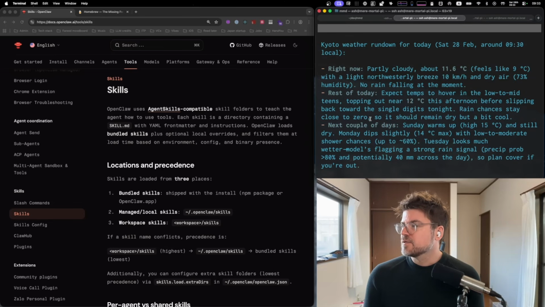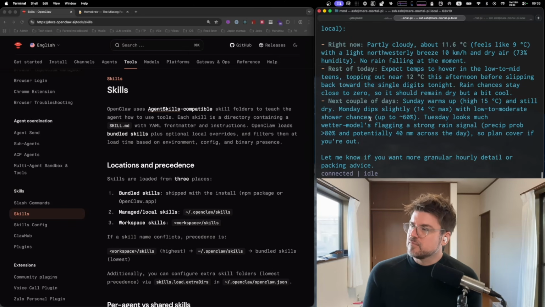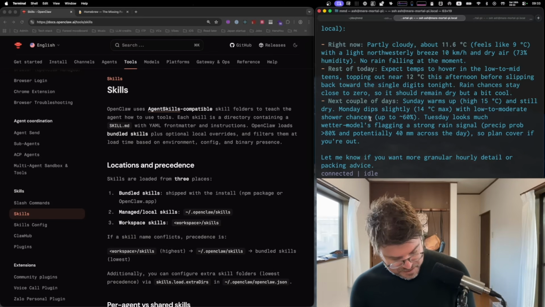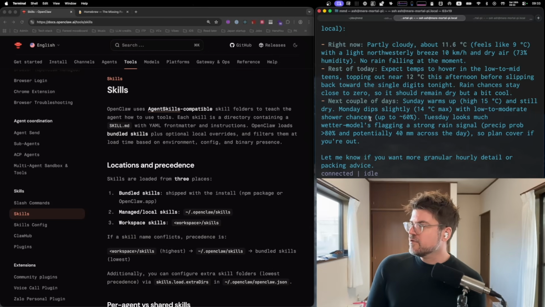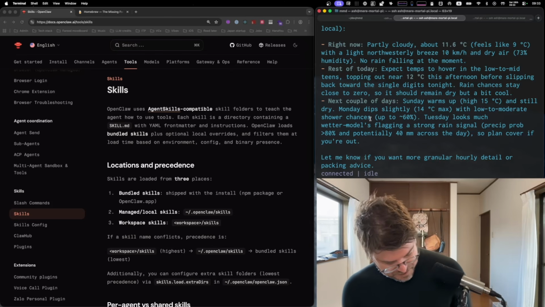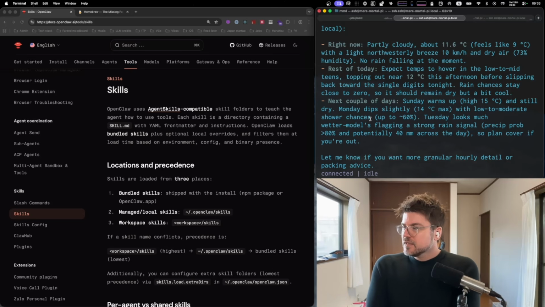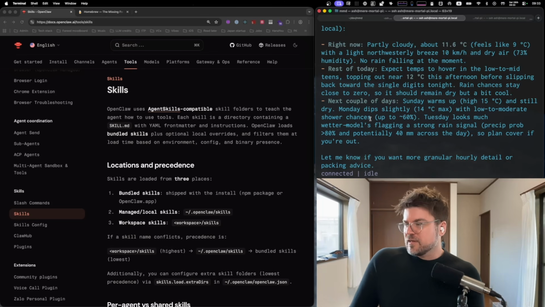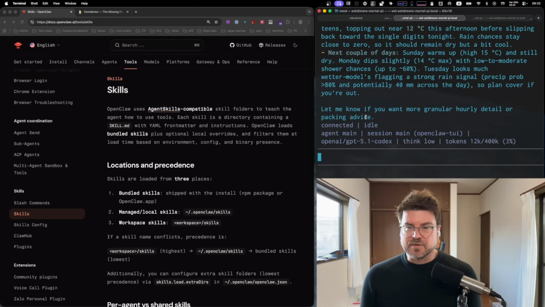Weather rundown for today. So today is indeed Saturday, February 28th, around 9:30 local. Right now, it's partly cloudy, 11.6 degrees Celsius, which matches what I'm seeing on my iPhone, and dry air. Yep, and the high is going to top out at 12, it says, which is exactly what my iPhone says too. So, anyways, great, it can do the weather, but the point is you can ask it to do whatever you want and expect it to work out.